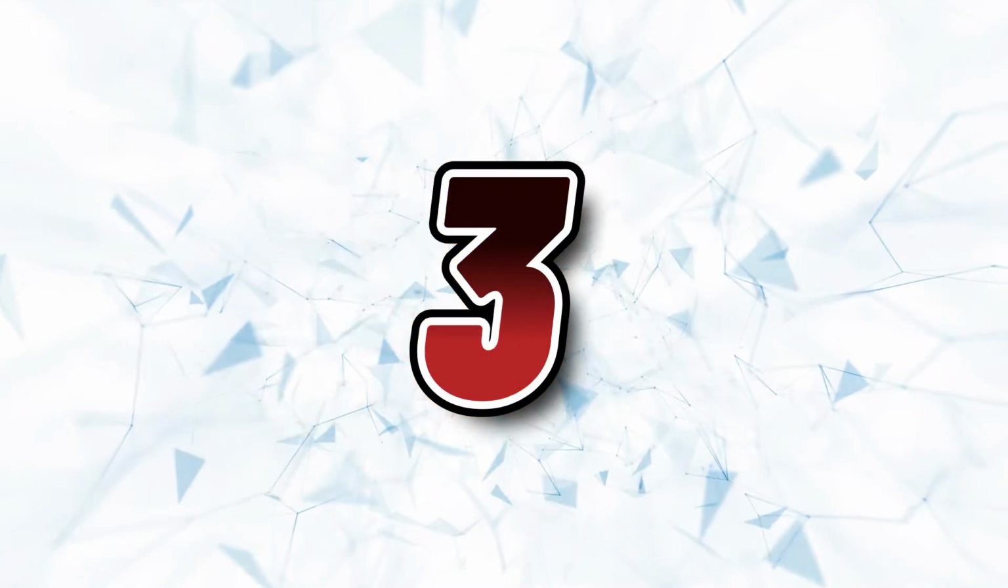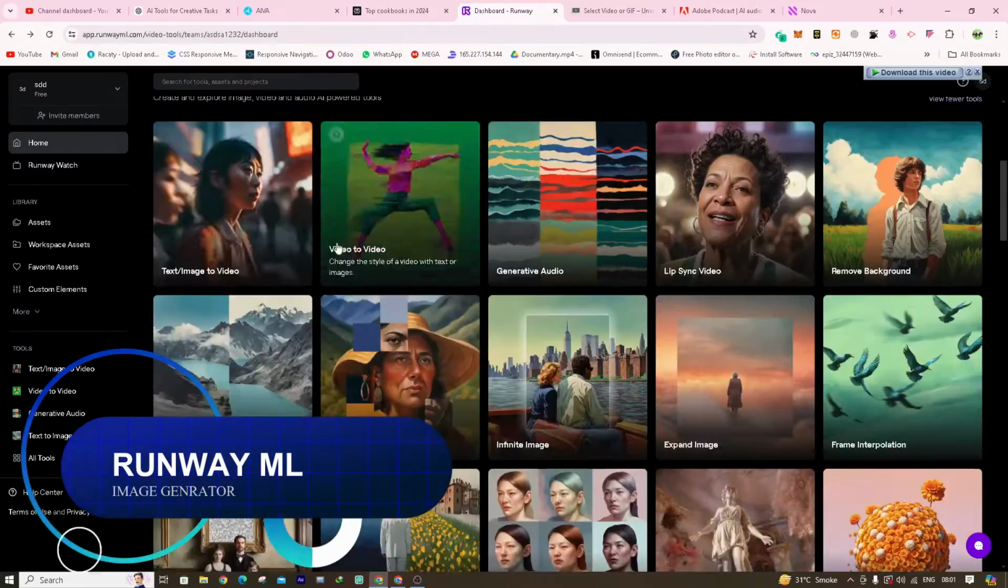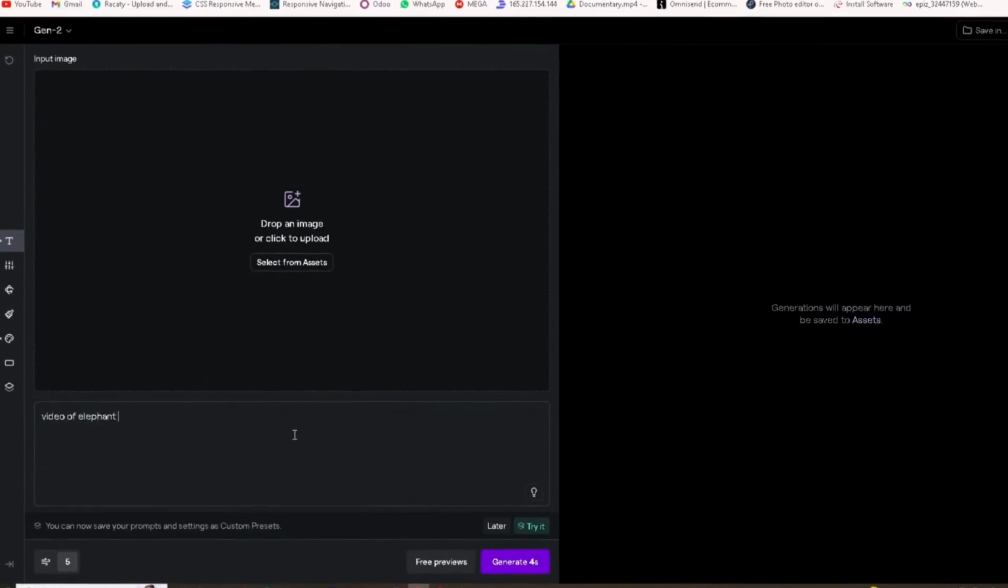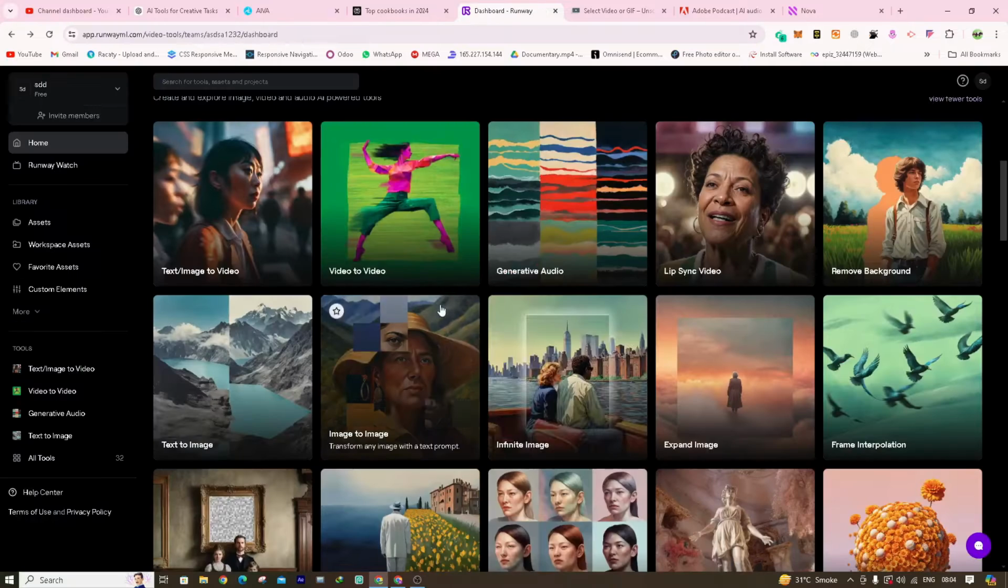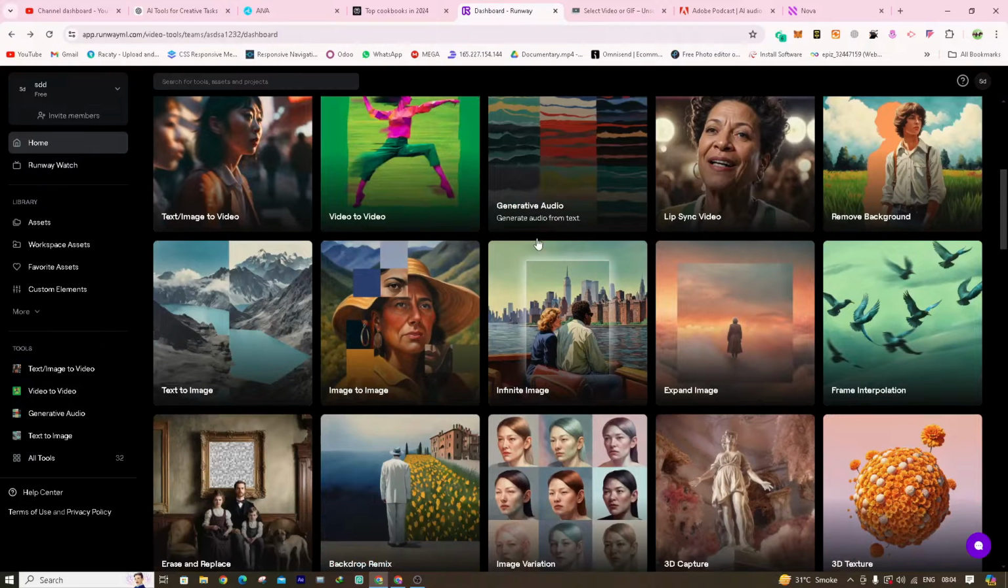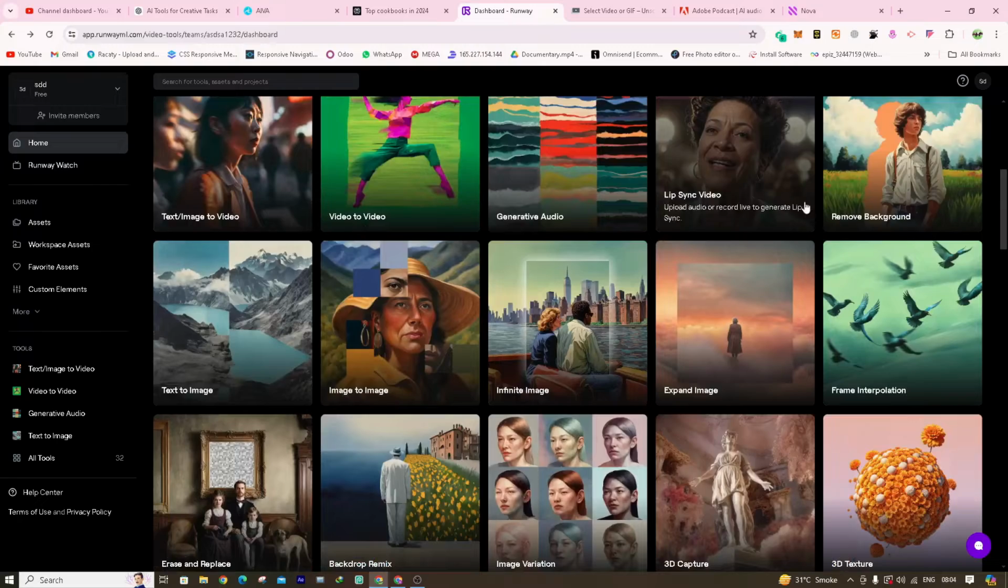Now at number 3, we have Runway AI, in which you can do various tasks. For example, you can generate video from text, maybe not 100% accurate, but you can also generate audio from text, lip sync videos, or image variations.